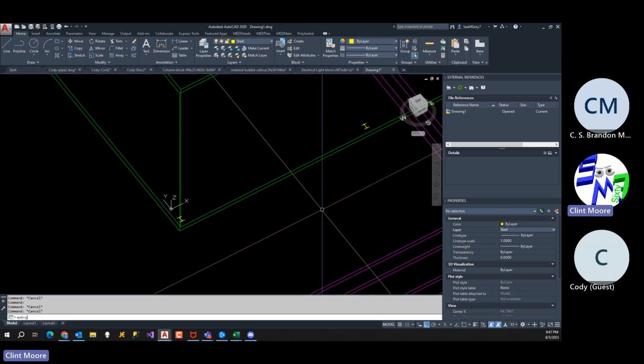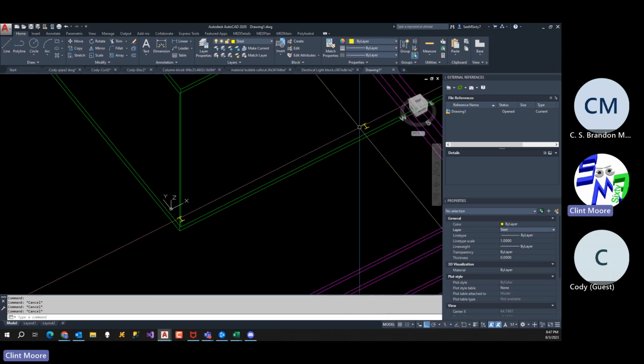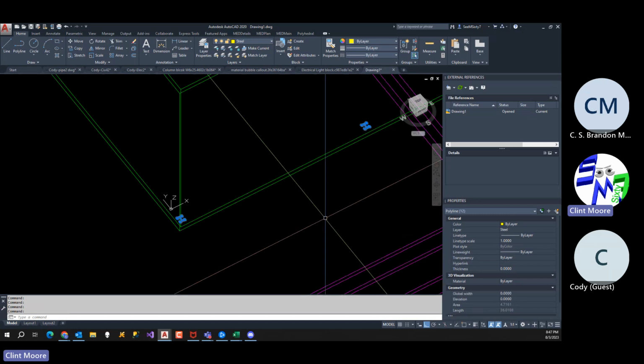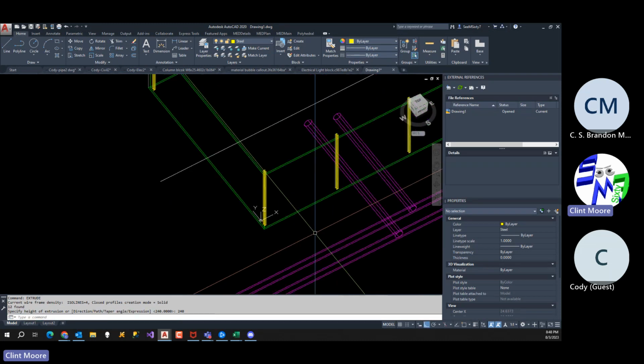I'm going to extrude. Actually, I'm going to cheat. I'm going to select this. I'm going to say select similar. Okay, select similar is right here by right clicking on it. Once I've selected it and then right click on it, I can select similar. I can't talk very well right now. Now I'm going to extrude these, and I'm going to go ahead and extrude these up 240 for 10 feet as well. We're just kind of keeping everything at that 240 height and going from there.